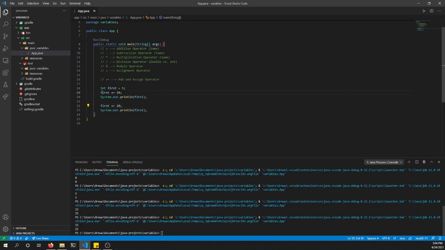Because this says take the variable first, plus equals says give me the value, and add 10 to it, and store it back. So this line, and I'll type it up here in a comment, first equal first plus 10, and first plus equal 10, those two lines are exactly the same.